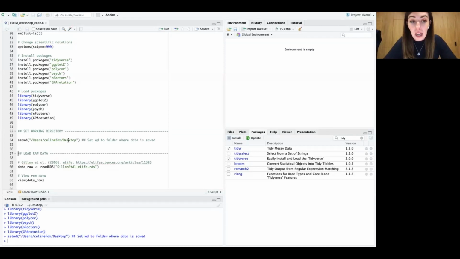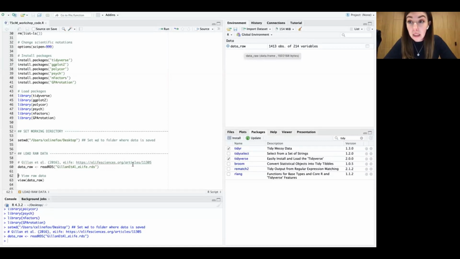And then you're going to import the data, and the data should be here in the environment. So hopefully you can see that. If anyone can't, please let us know in the chat.